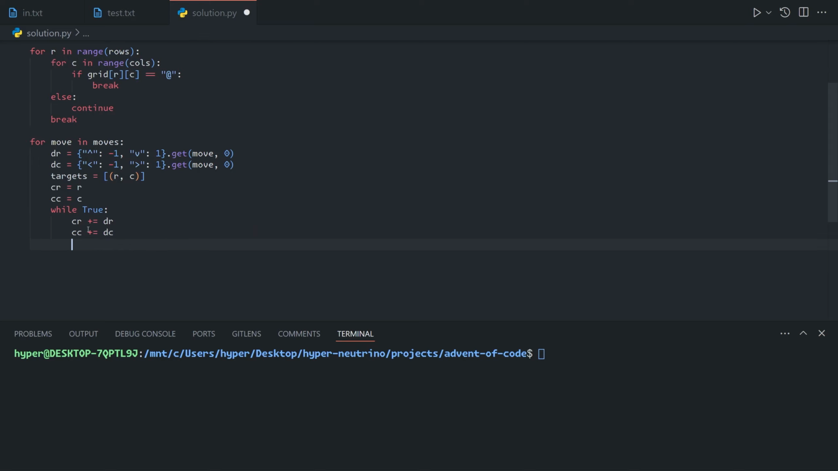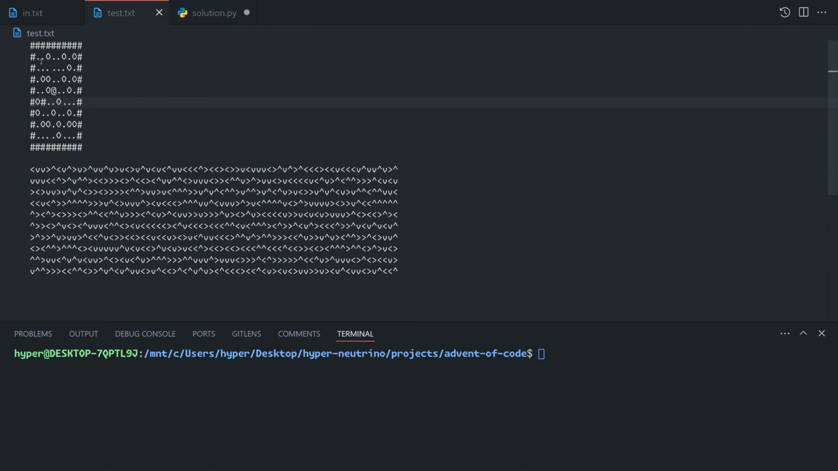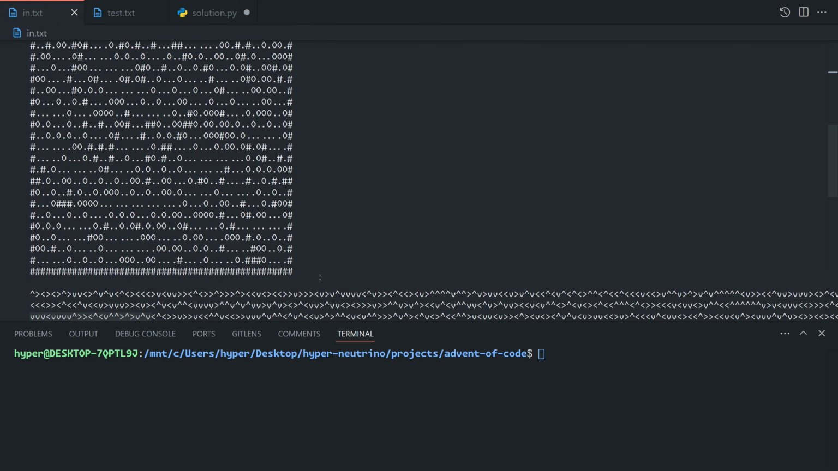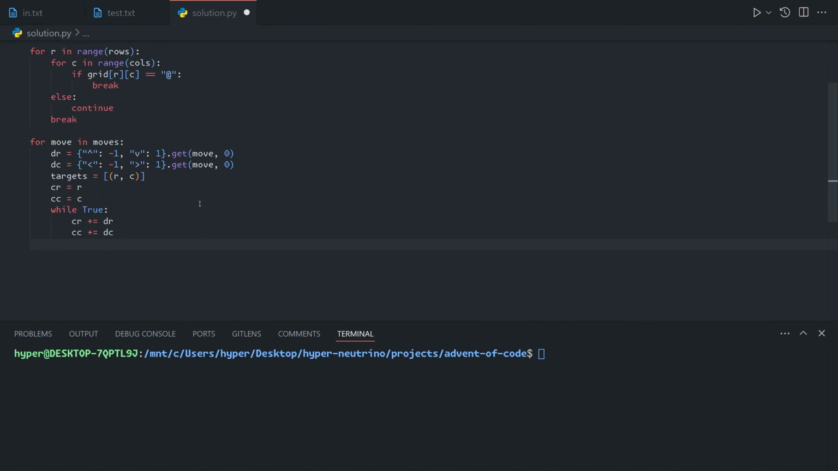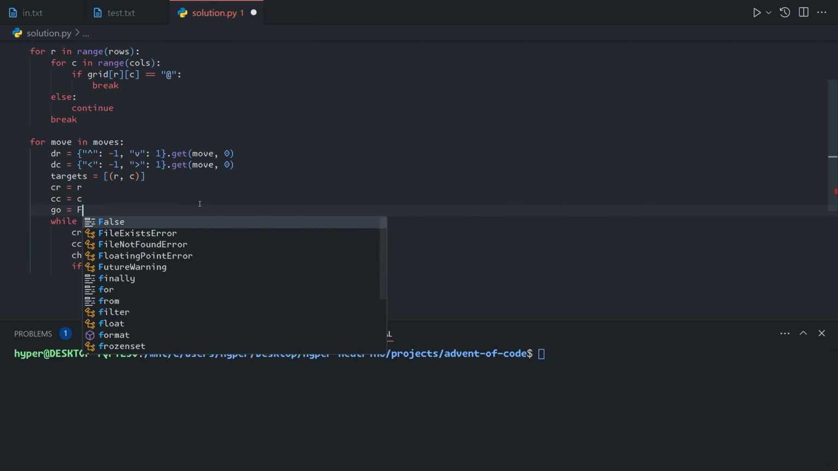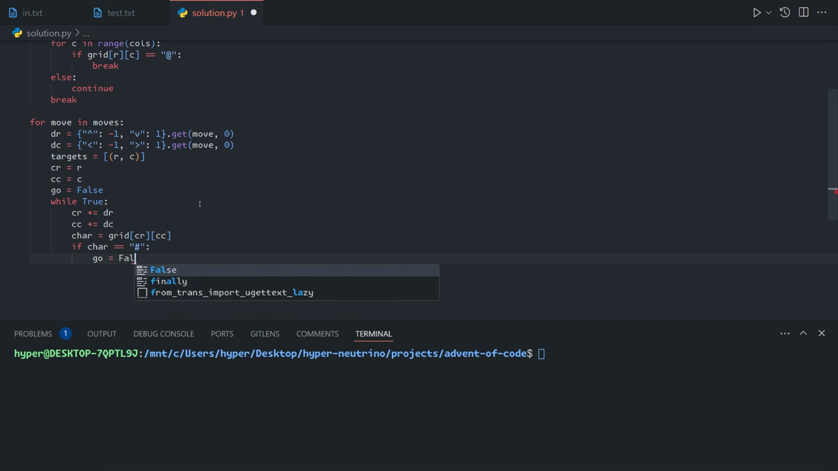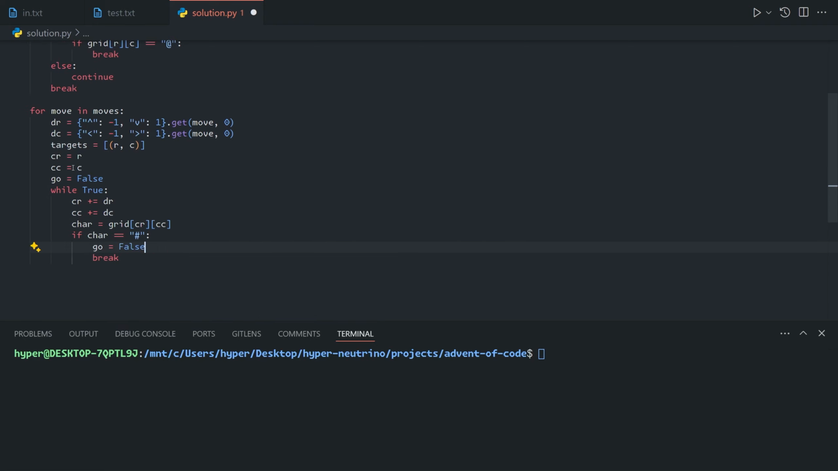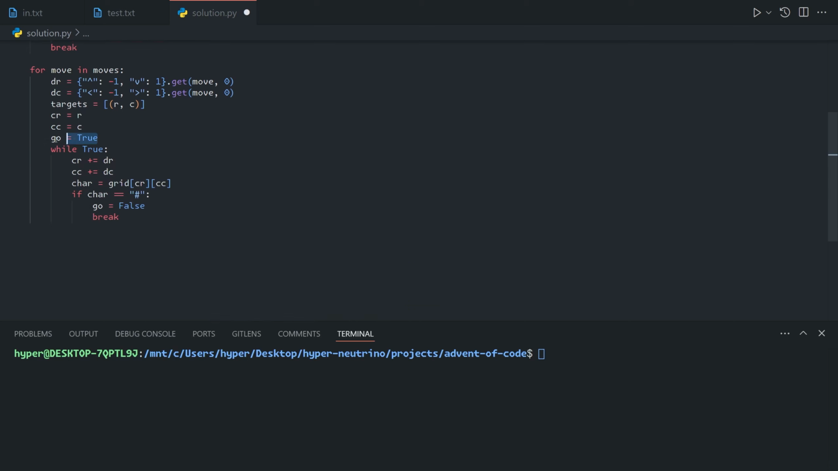So note that this is never going to be outside of the bounds of the grid because the grid is always surrounded by a box of walls. This is very convenient because it means that we just need to check if we've hit a wall coordinate. We do not need to check for the bounds of the grid. So if grid CR, or let's call this car equals grid CR CC, if it's a wall, then we set the go value to false and break. This will basically tell us if the robot is able to move.